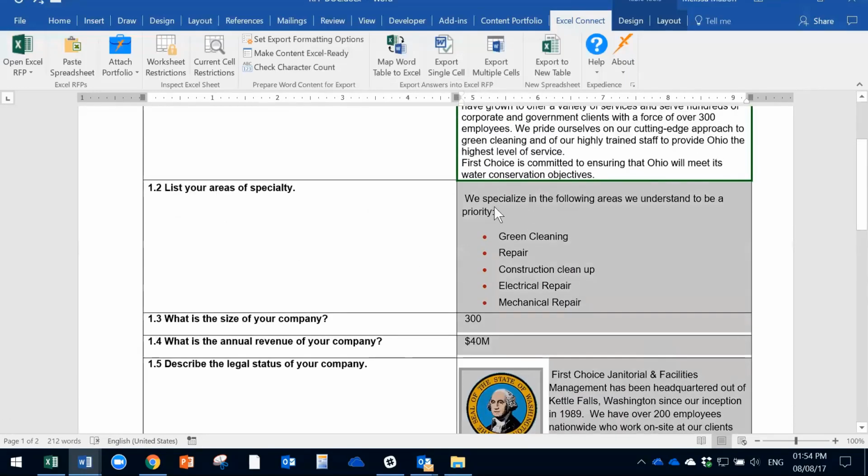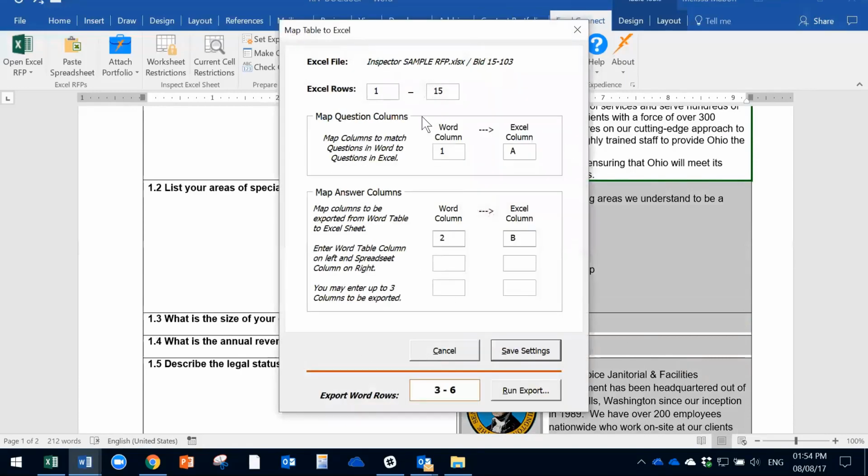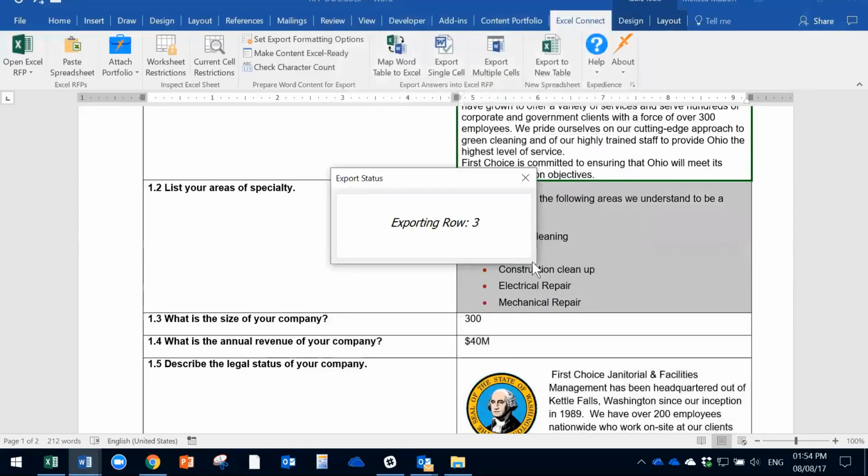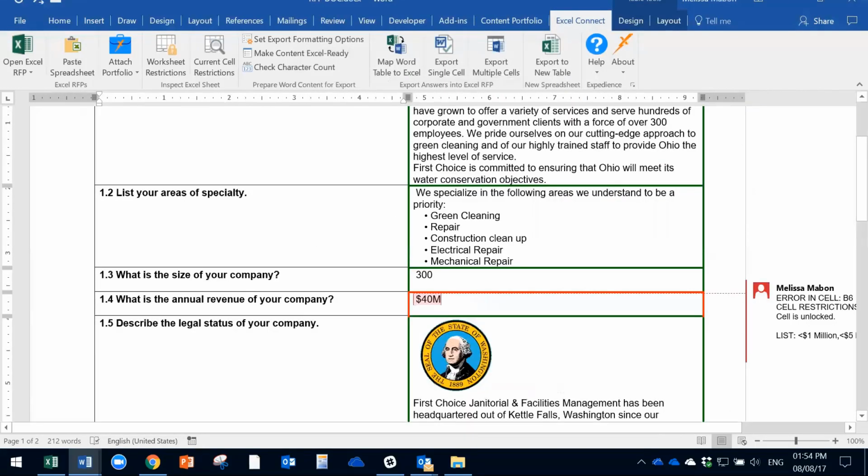So I've selected these. I'm going to export multiple cells, right? It's just going to confirm that's what I want to do. That is what I want to do. Let's see if it works. It's exporting row by row. There's not too many of them. There it goes. You see what's happened, it's converted my bullets. Those are Excel-friendly bullets now.